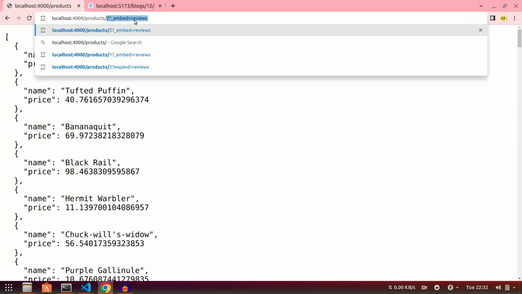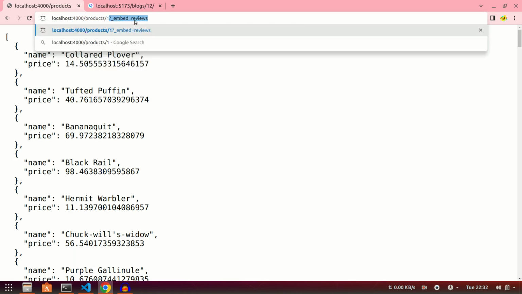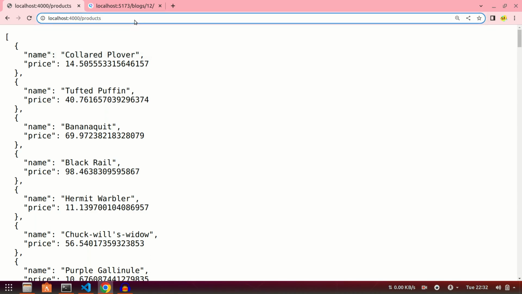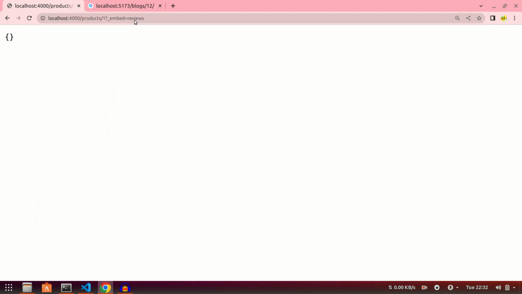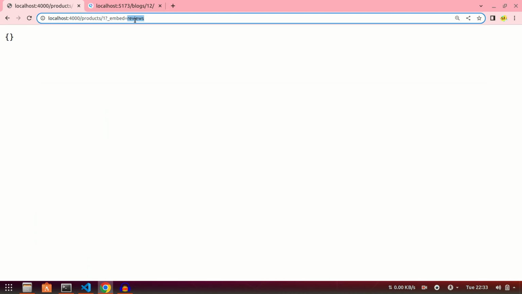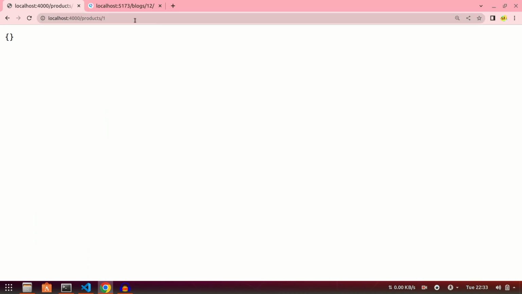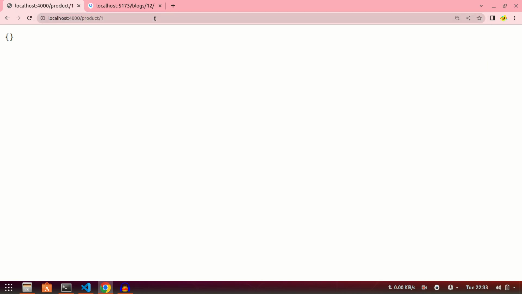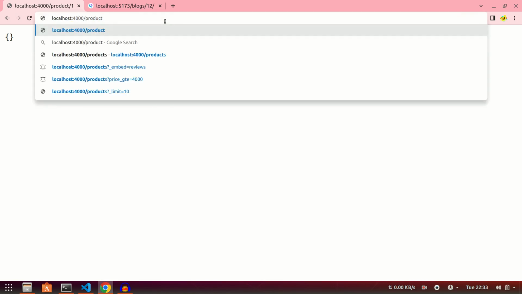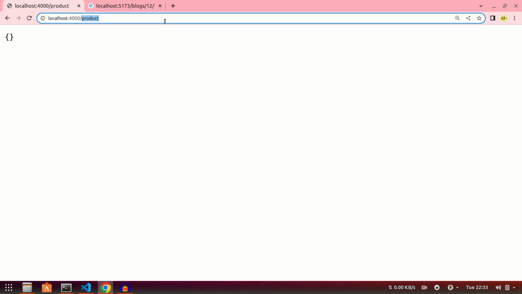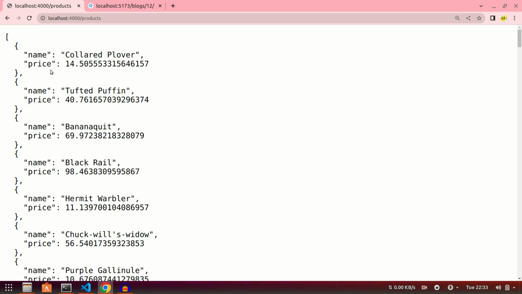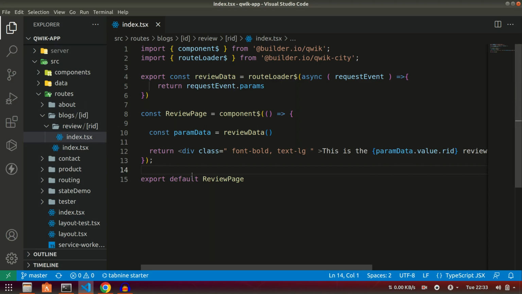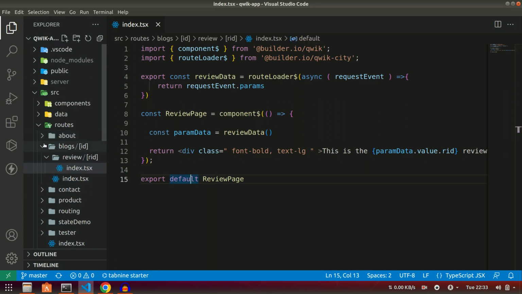For example, if I go to this route and at the end I use 1, then I must get the data of my first product. Is it products or product? I don't know. Let's define it once again. Okay, it's products. To do that I must assign an ID here, so first allow me to assign an ID.